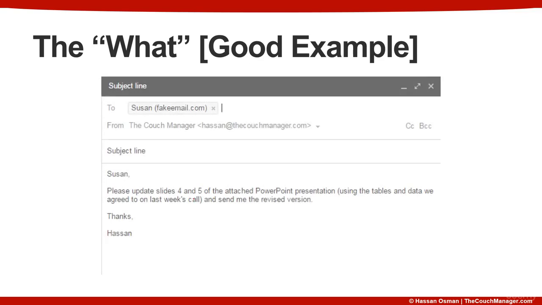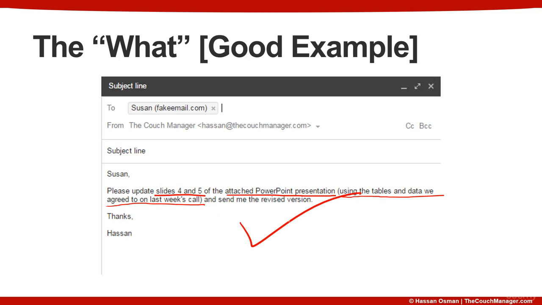A better example would be to actually say something like this: Susan, please update slides 4 and 5 of the attached PowerPoint presentation using the tables and data we agreed to on last week's call, and send me the revised version. So as you can see here, I'm being very descriptive about what needs to be done. I'm asking her to update slides 4 and 5 of the attached PowerPoint presentation. So there are multiple attachments, and she knows where to go. And then I'm giving a little bit of color about what she needs to do based on some previous conversation we had about the tables and the data, and then to send me the revised version. So in this case, it's a lot more clear, and it's specific about what the exact task that needs to be accomplished is about.